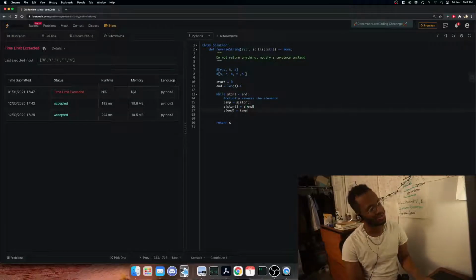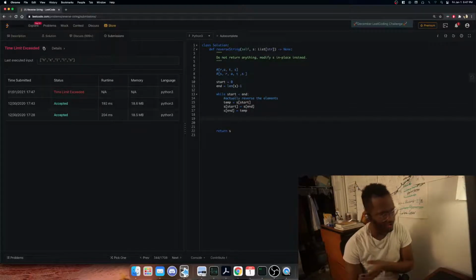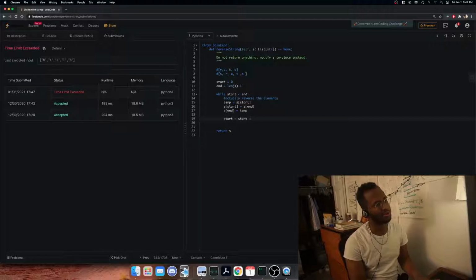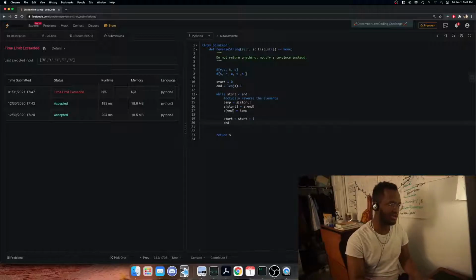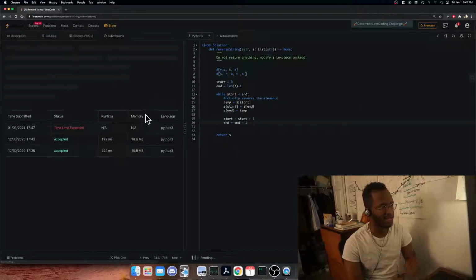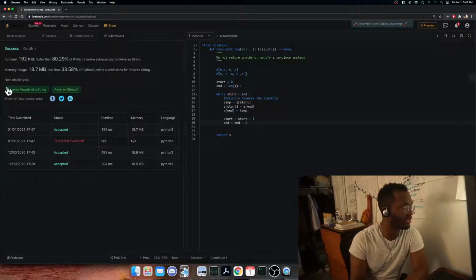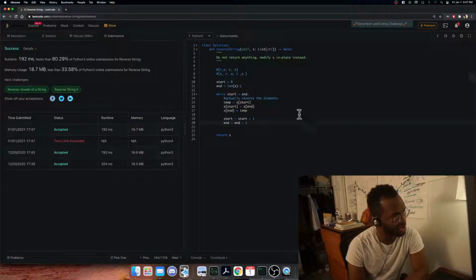So, two-pointer method using a while loop, we actually have to increment the variables. Start is starting from the front, so we're going to move forward once: start is going to be start plus 1. And then end is working backwards towards the front, so end is going to be equal to end minus 1. That is my bad. I was wondering why it was taking so long, but this should be good. 20 milliseconds, close enough.